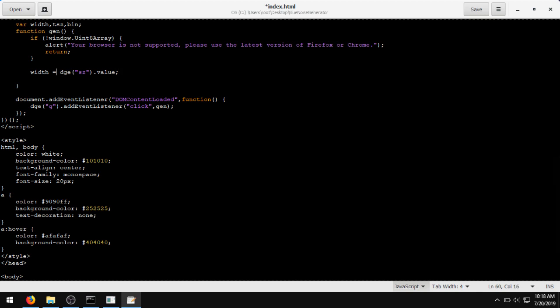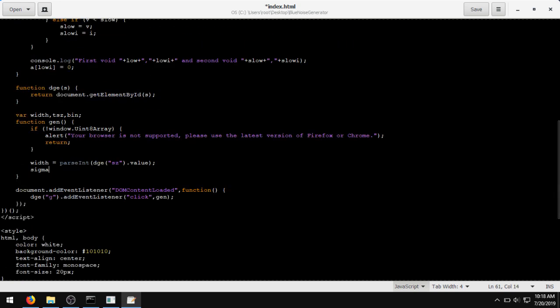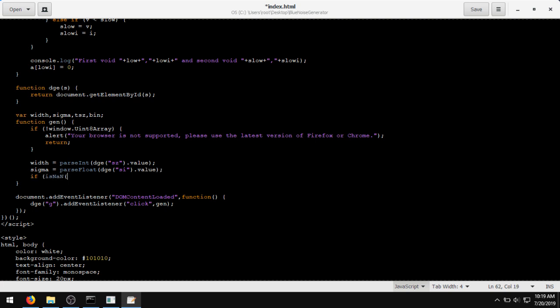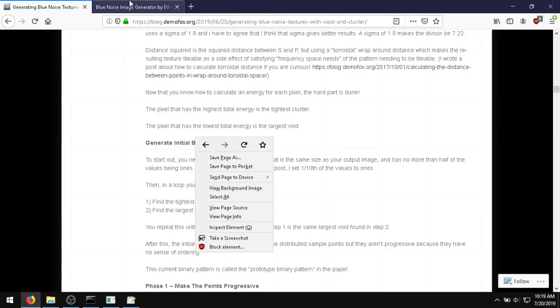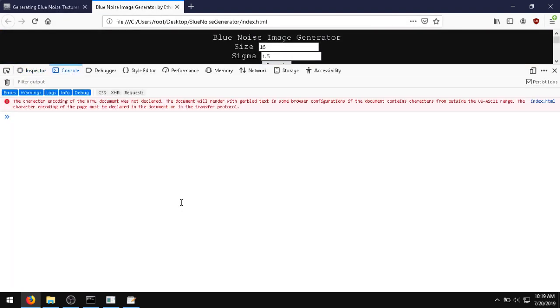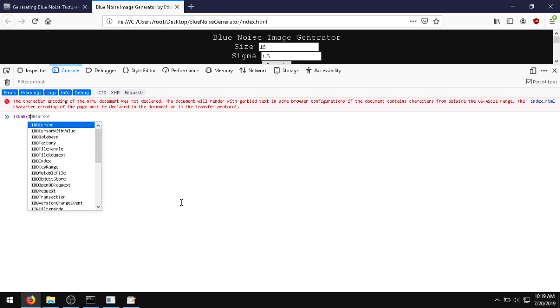I'm probably going to need to call parseInt or parseFloat on this as well. So the sigma is going to be a float. And now I also got to check if these are valid values. Like I have to check if the float is not a number, which I don't think actually returns true for infinity. Let me check. Infinity.